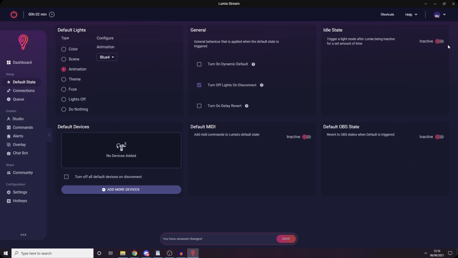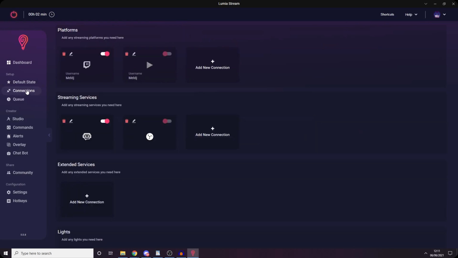You also have the idle state. The idle state allows you to instruct Lumia to trigger a certain action after it's been idle for a set amount of time. You do also have some general options here about your revert to default, about slightly delaying it, turning off your lights on disconnect as well. But this is functionally the same as revert to default was in the previous Lumia as well. Next up, we have the connection tab, which operates in the same way as the old Lumia Stream as well.